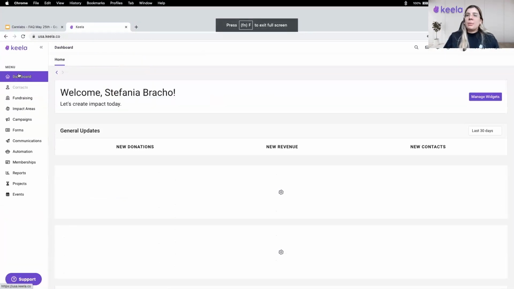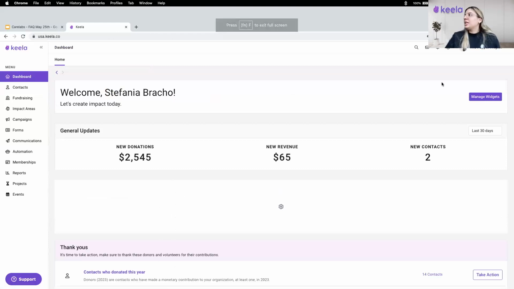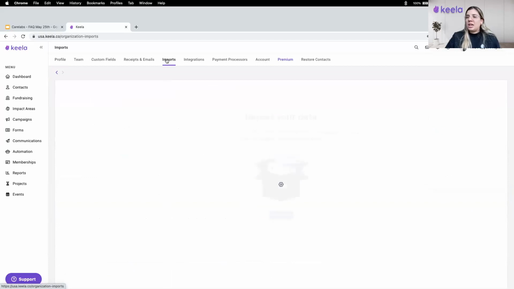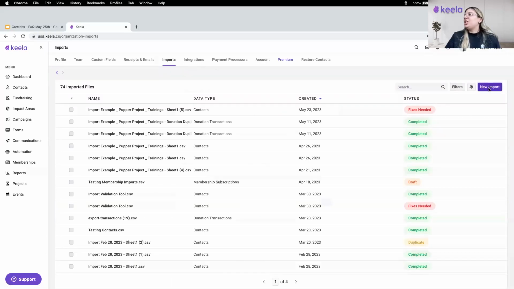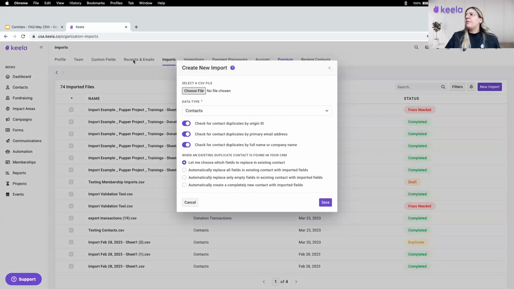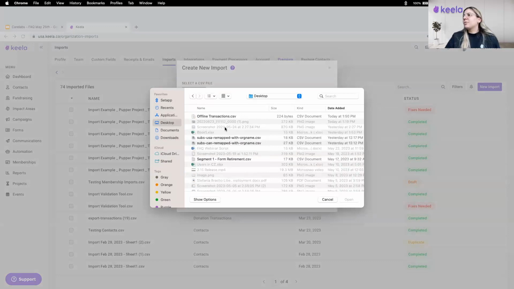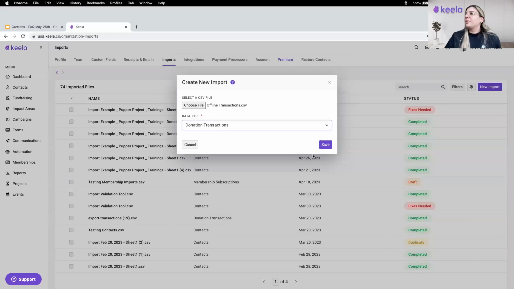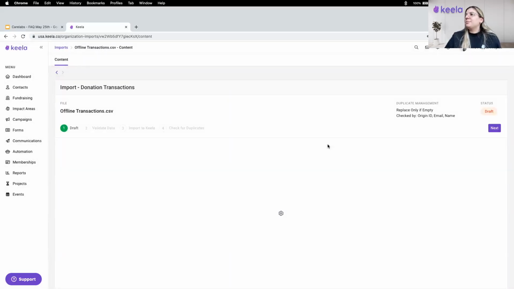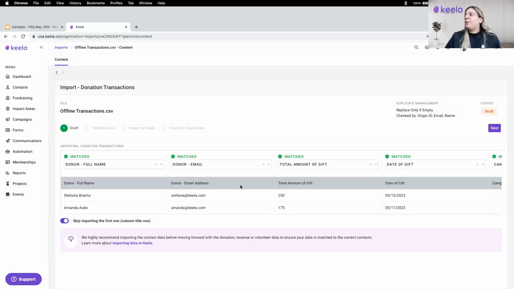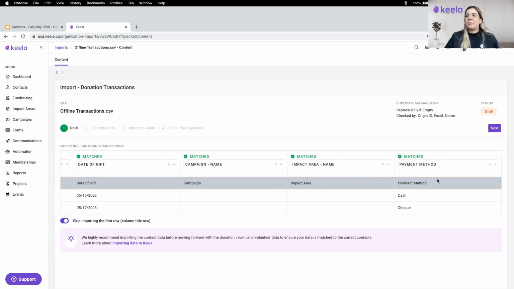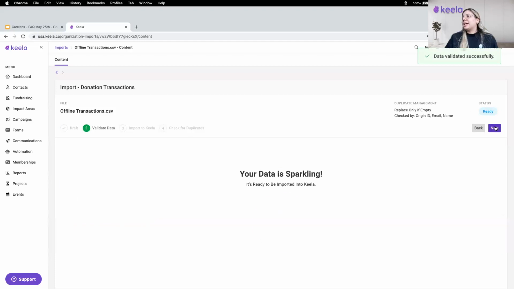So in order to import transactions into Keela, we're going to go over to organization settings, imports, and I'm going to do a new import here. So I'm going to choose the file, which is going to be the offline transactions, and it's going to be a donation transaction file. And I'm going to click save. So I have the full name, email, amount, date, campaign, impact area, and payment method. And I'm going to click next.